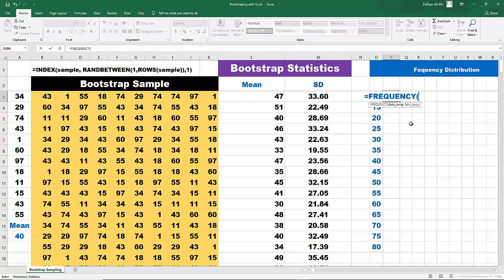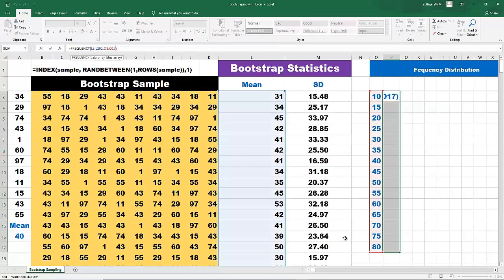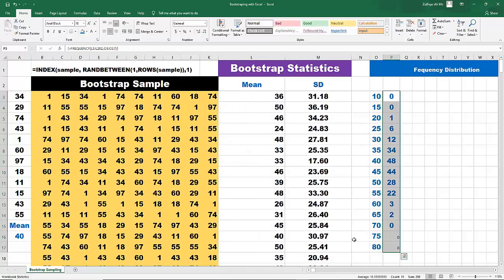Now I will find the frequency of this mean column. So let's select this, comma, and then select these bin values, and then close the bracket, and then select this whole range, Control Shift and Enter. So this is our frequency distribution.